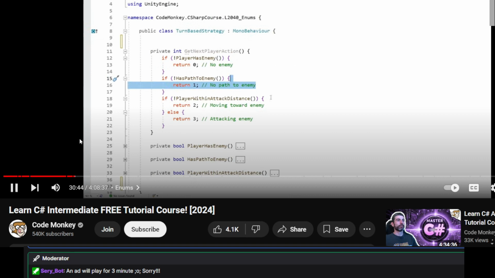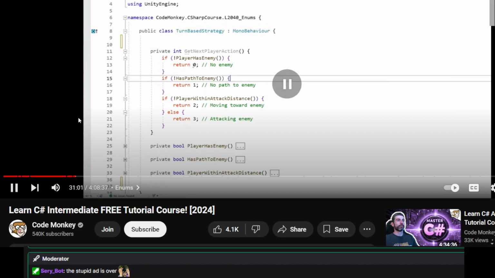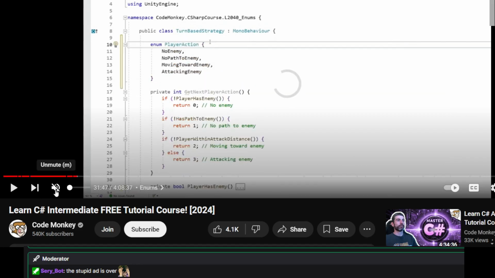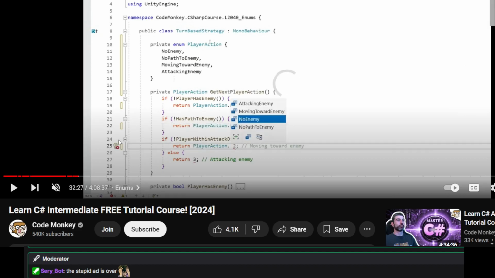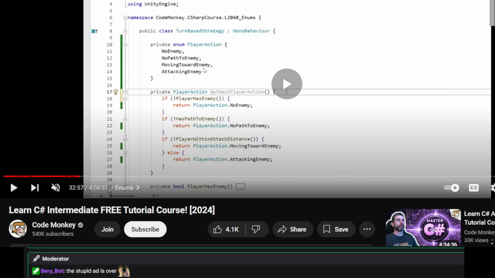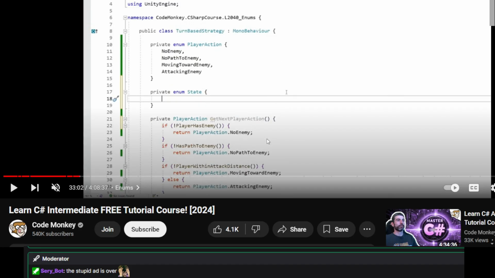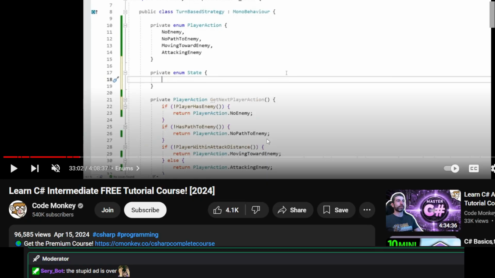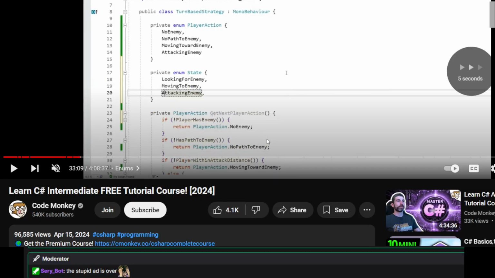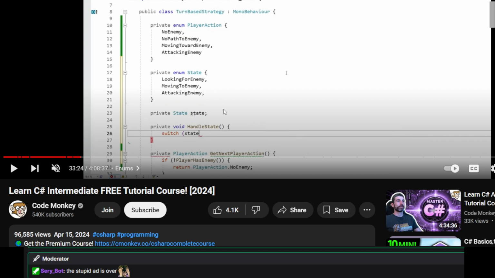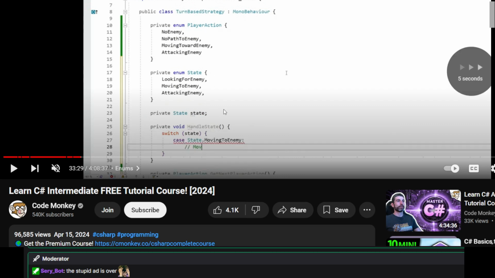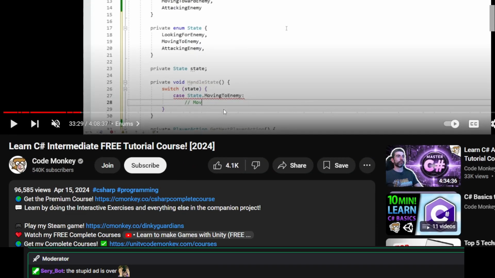So 1 means no path to enemy, then checks within attack distance. Oh, this you have to memorize. Yeah, and I switch case too.